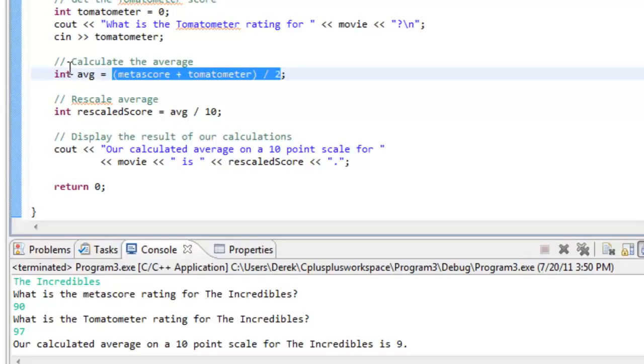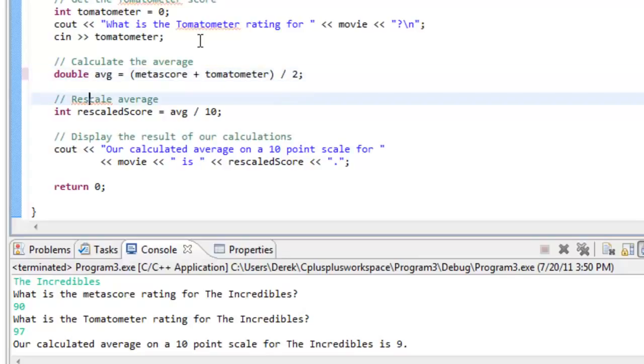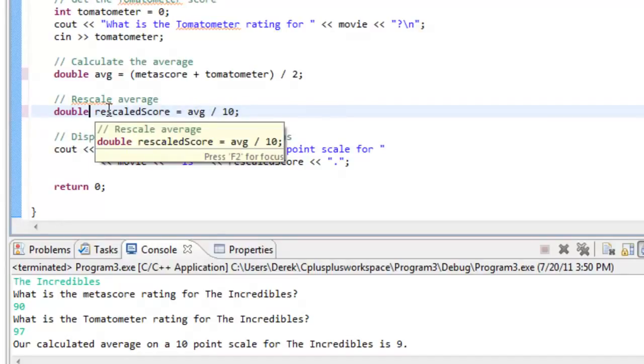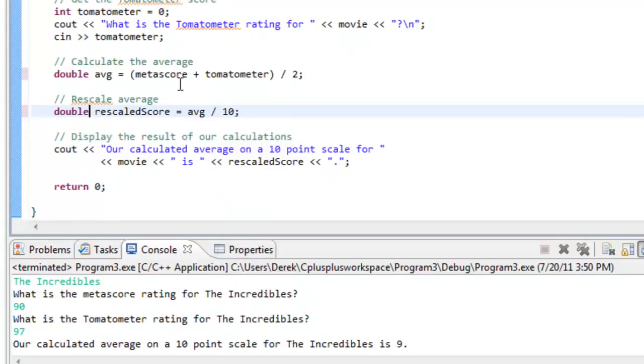So what we can do is change this particular data type to one that can preserve or save a fractional part. One of the types that we looked at that can do that is the double. So let's change this to double. And let's also do the same thing here for rescale average, because we need to be able to preserve it there. If you preserve it here and then divide by 10 on this next line and store it back into an integer value, you're going to lose whatever fractional part you had again.